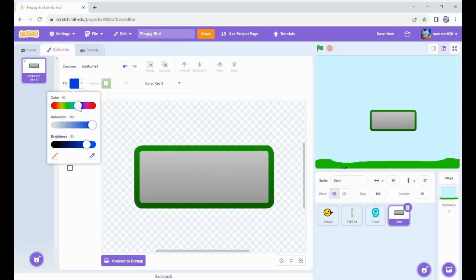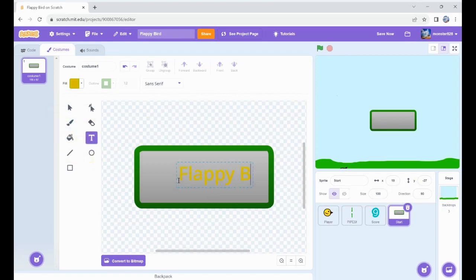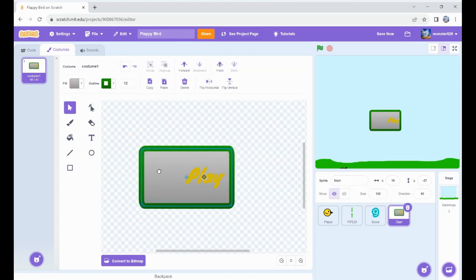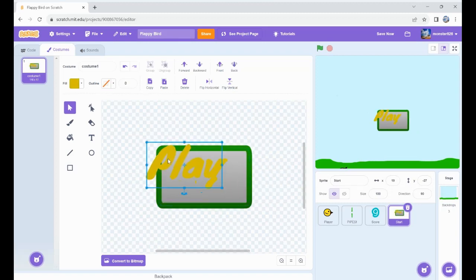Now let's add some text. Let's see. I think yellow. Yeah, yellow might be a good color. Well, I'll do it. And let's say play. Now we can resize the rectangle to what we want.